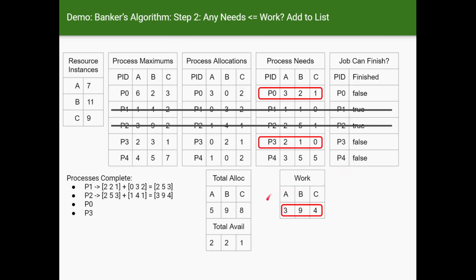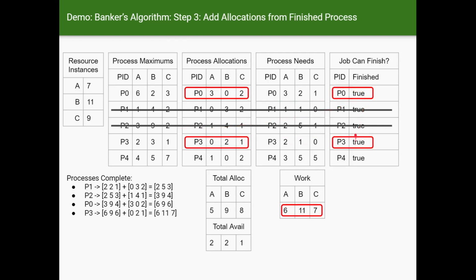Now, can any jobs or any processes have their needs met with this set of work? And we can see that process 0 can, and process 3 can. Now, instead of just simply doing one process at a time, clearly both of these can have their needs met. We've watched 3 throughout this entire time. We're going to work with both of these processes and perform step 3 with both processes at the same time. So we go ahead and set both processes to true.